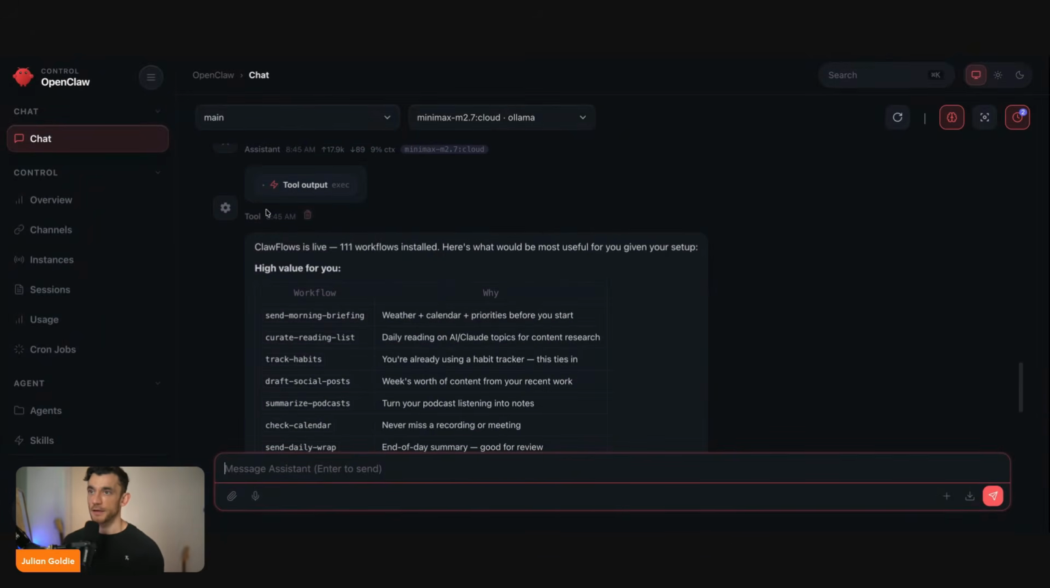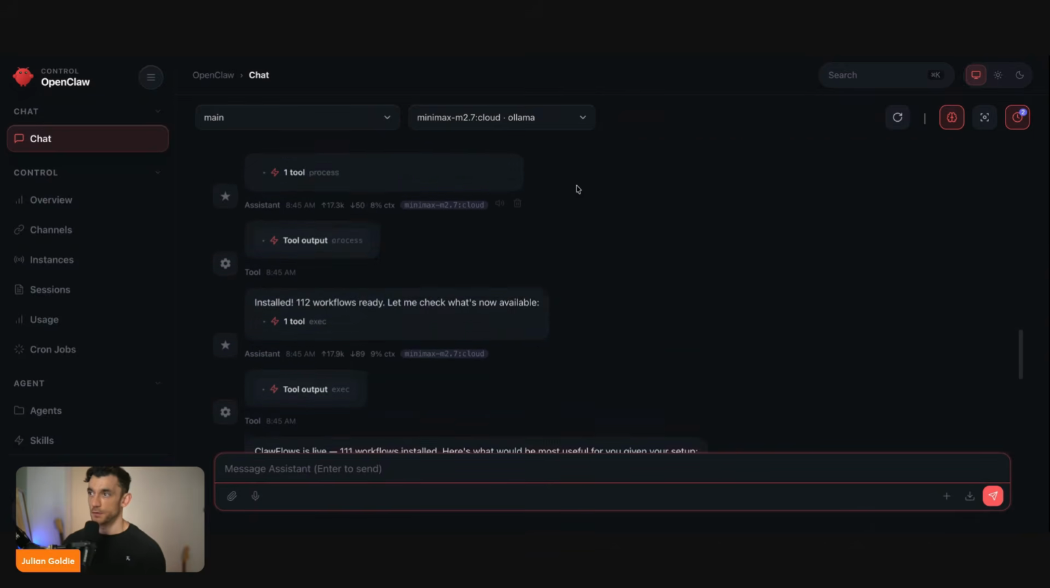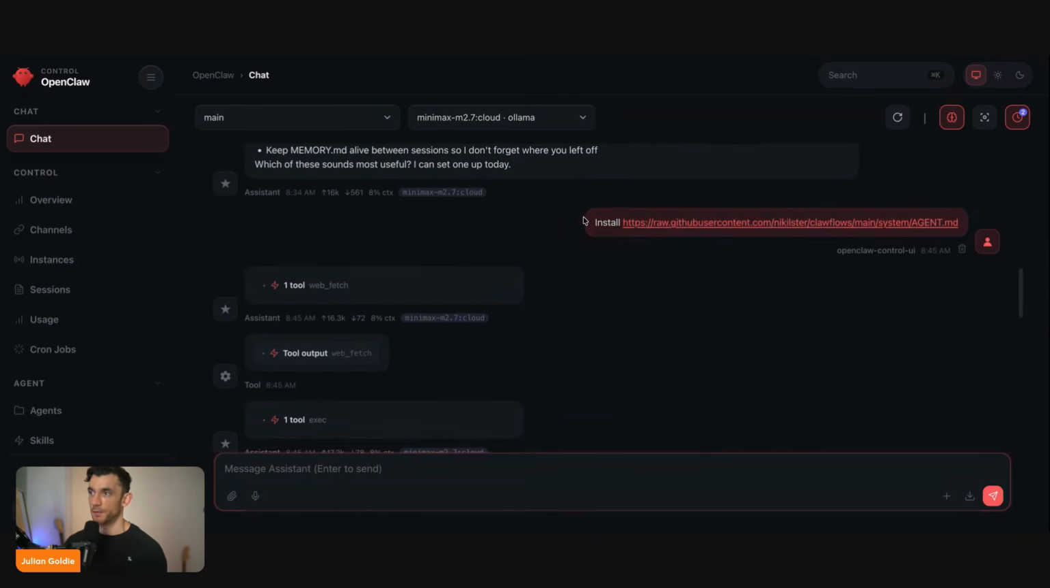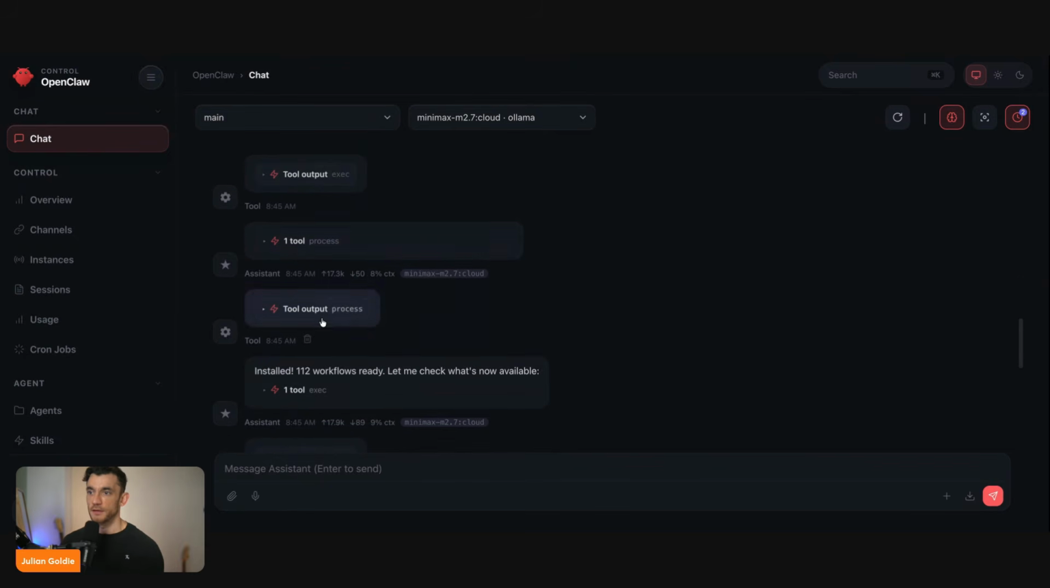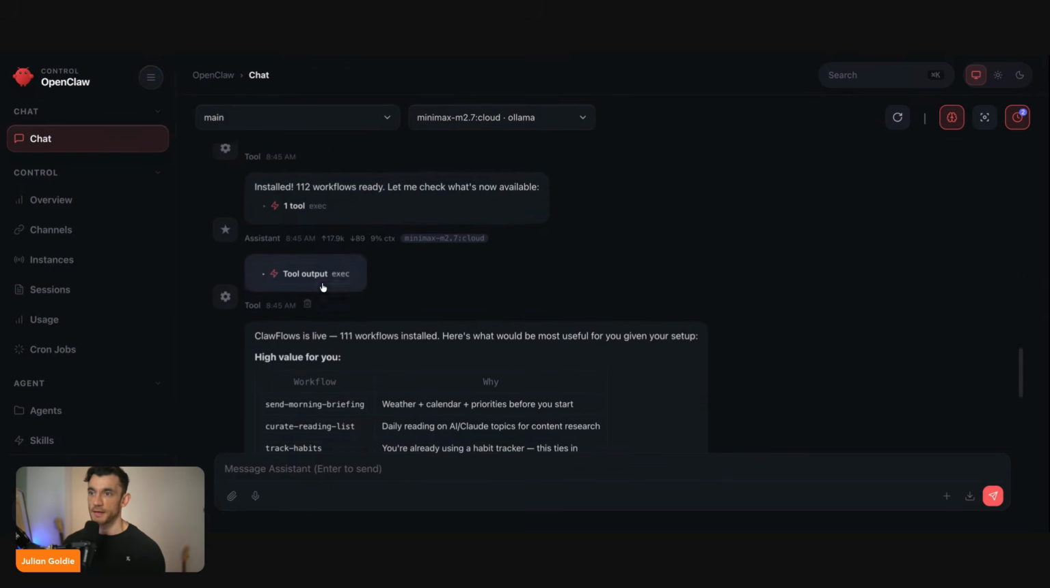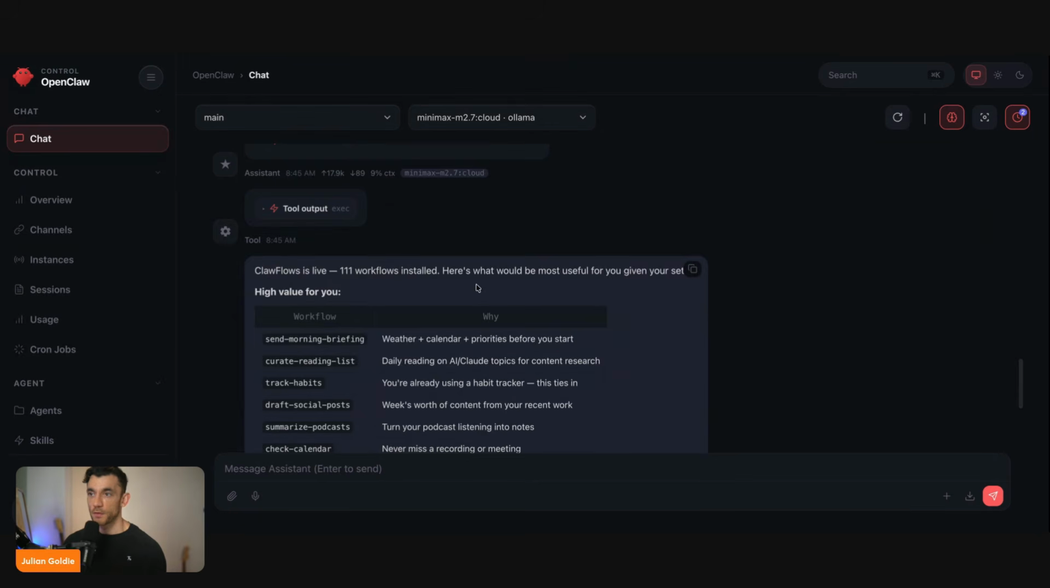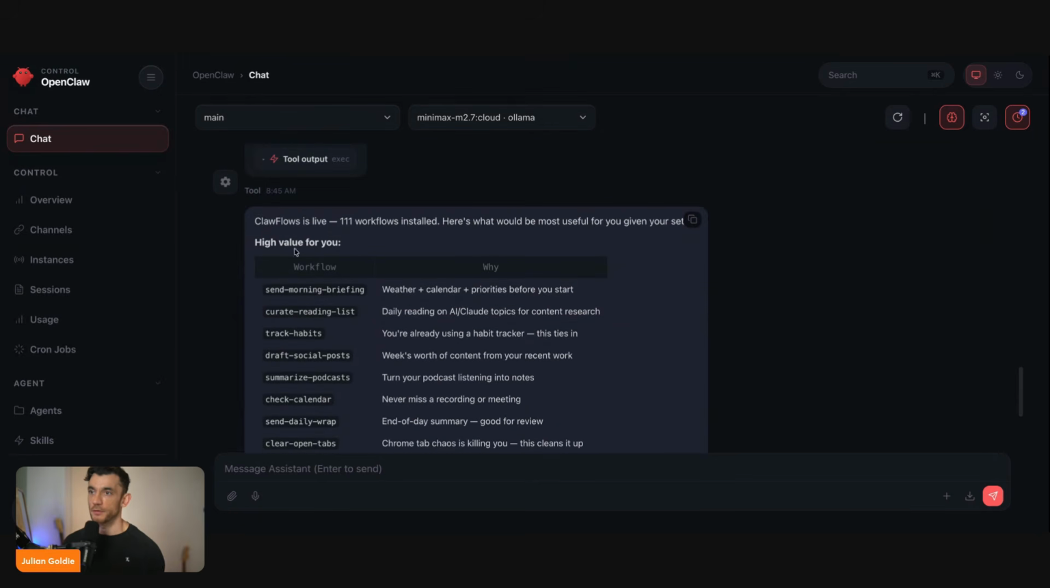Right, now if we go directly inside OpenClaw, we have installed the workflows. So literally it was a one-click install, boom shakalaka, it's set up the workflows, it's installed them directly, and now Clawflows is live with 111 workflows installed. Now, here's the other cool thing. OpenClaw has a great memory, right? It can remember you, it knows what you're working on, it knows what's important to you, it knows what you do day to day.